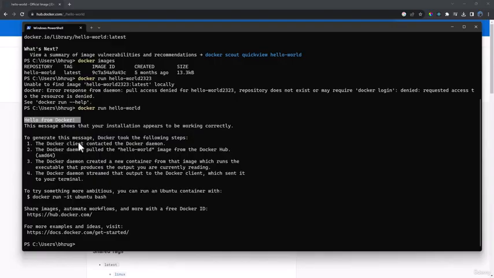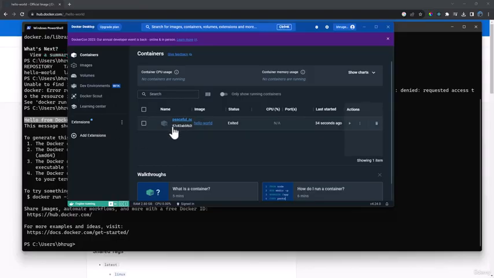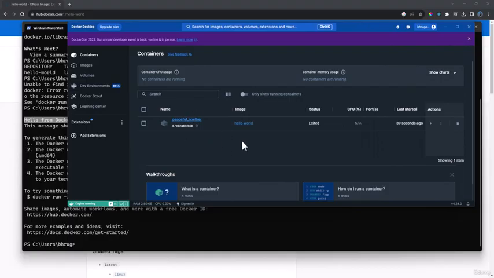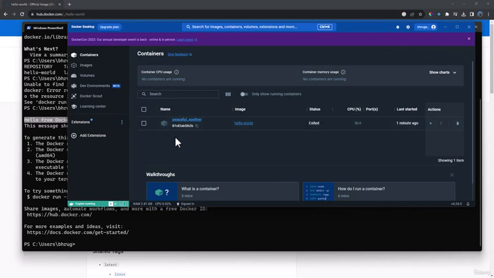If you go back to Docker Desktop here and go to Containers, great. You can see there is one item in Containers that we did not have before, and it was built on the image hello-world. For the container name, Docker automatically assigns something random. It is peaceful, no ether. That is not relevant, but we have a container ID similar to the image ID that we had when we saw the images. One thing that you can notice here is the status is Exited.